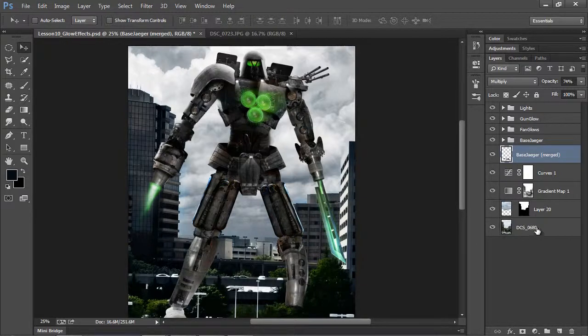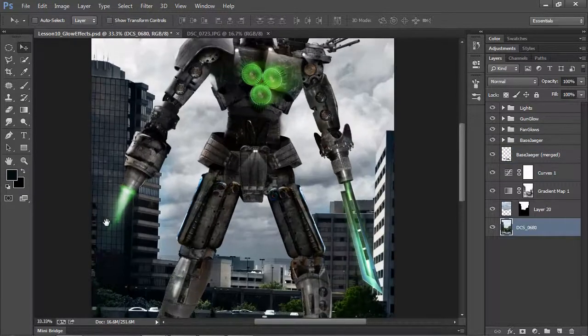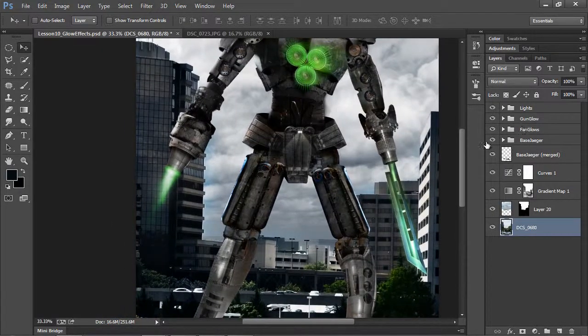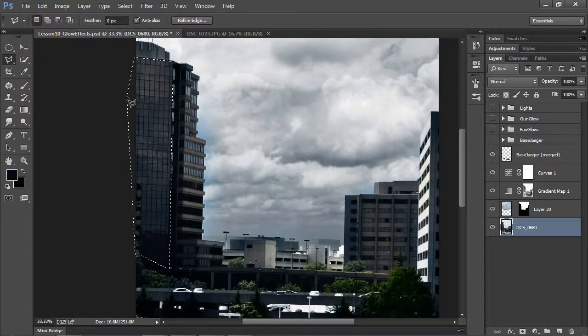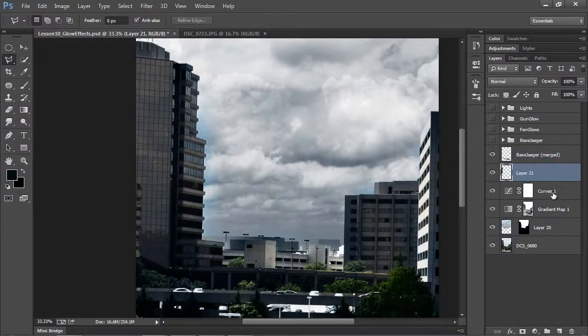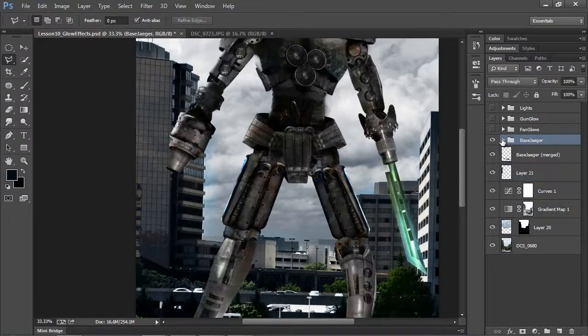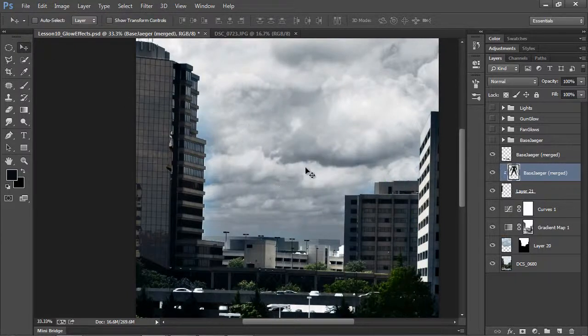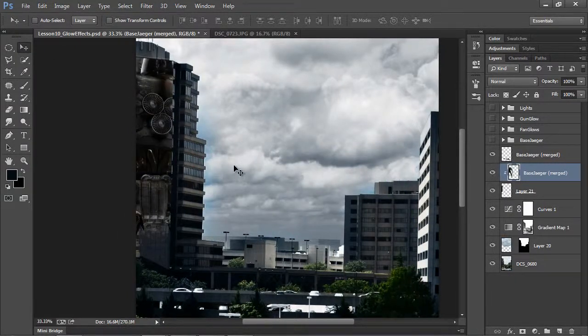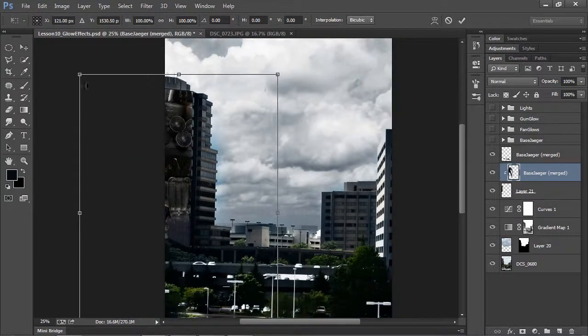So first of all, what we need to do is create a selection of that building back there. So let's get the robot out of the way again and just create a really rough outline of that reflective surface. And then just copy that to a new layer with Control or Command J. I'm going to move that up above the curves in the gradient map adjustment layers. Once again, make a merged layer of the robot. Then I'm going to pull down and clip to that reflective side of the building that I just made a copy of. All right, and then you see where this is going.